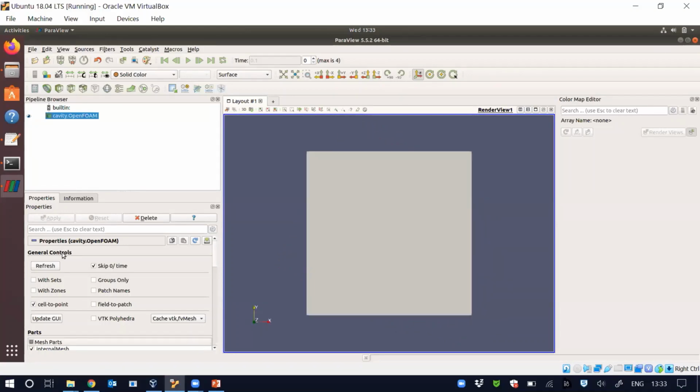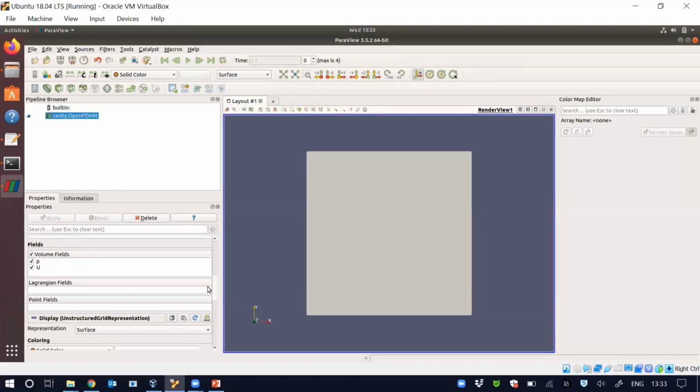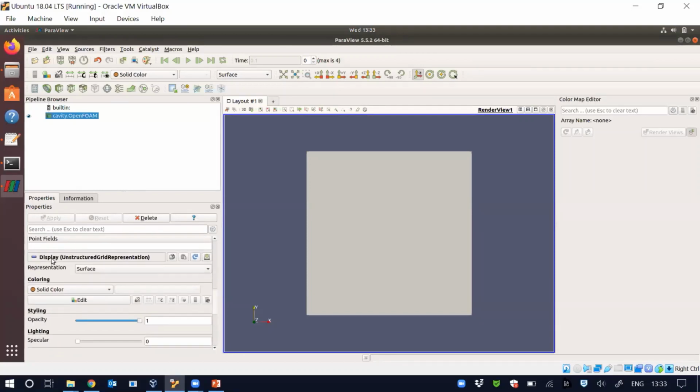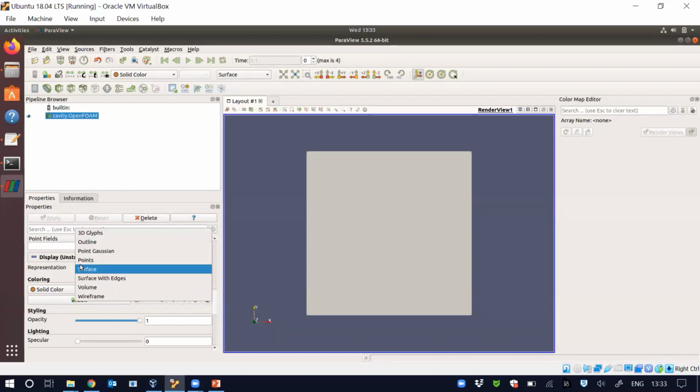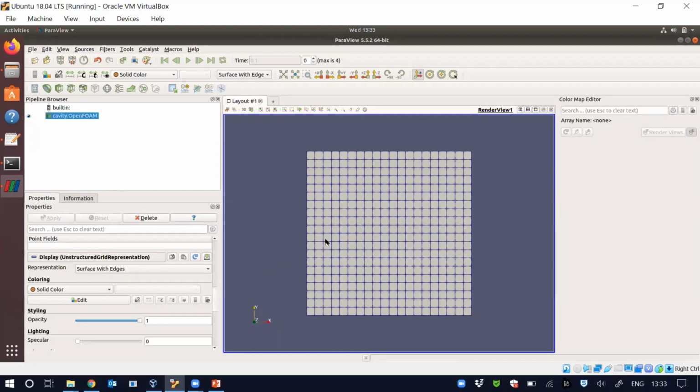To view the mesh, we can go down to the display panel and change the representation to surface with edges. And this will show the mesh we just created.